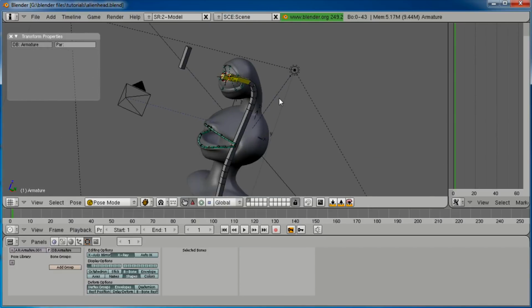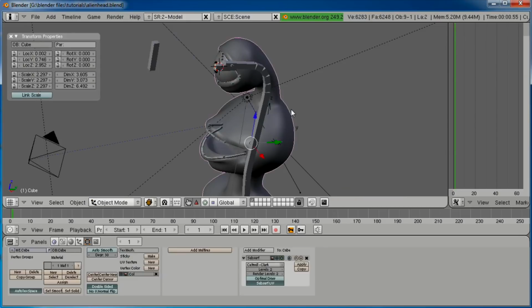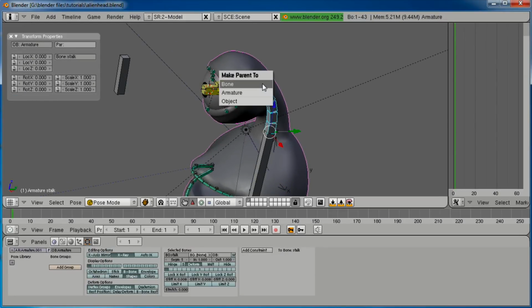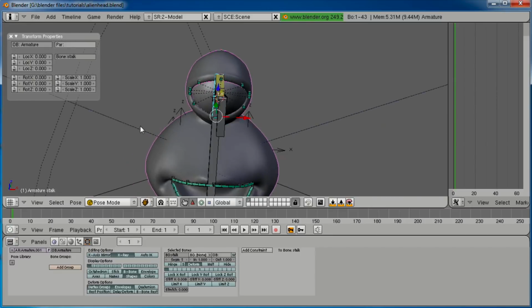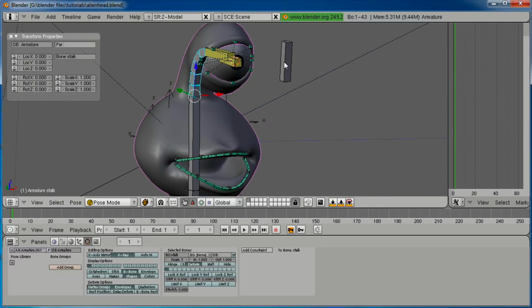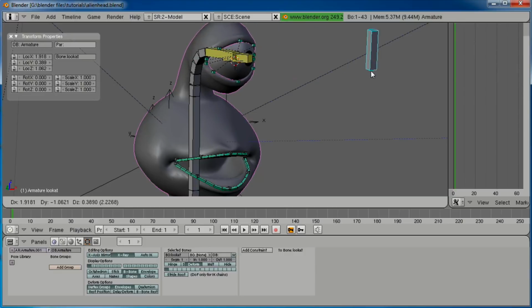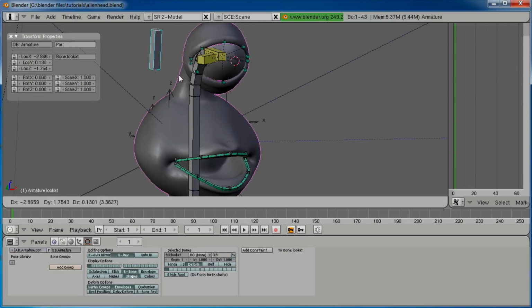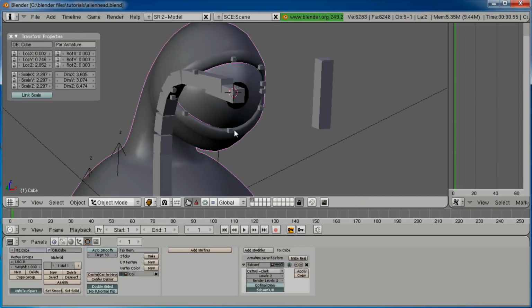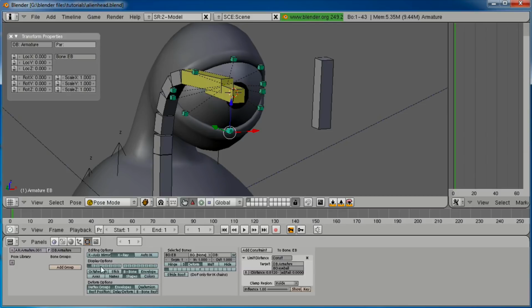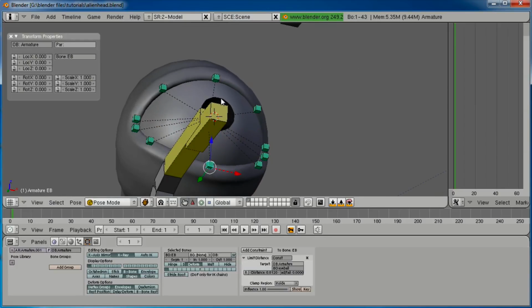Okay, now let's add the mesh to the armature. Control P, make parent to armature, and we'll go ahead and create from bone heat. That's usually the best option that I find. Okay, so now if we move that, awesome, look at that. It's following along. Okay. And even though the stretch bones are not visible, they're still controlling, see? But if you turn them off, you can see the actual mesh a lot easier.